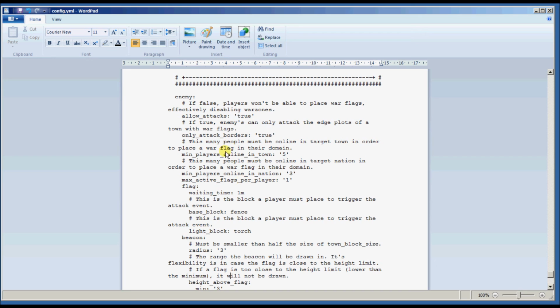With the settings here, you can actually set it to only attack borders true. This stops people running to the centre of your town and claiming your home plot. They've got to attack from the outside of the town inwards, like real life, as it were. You can also set how many people need to be online from the town that's being attacked.